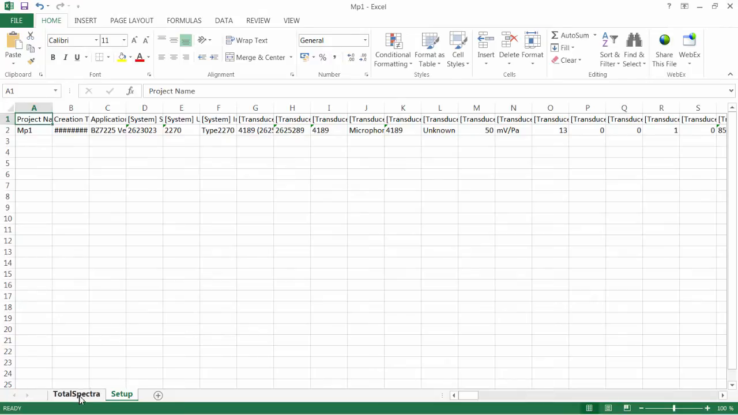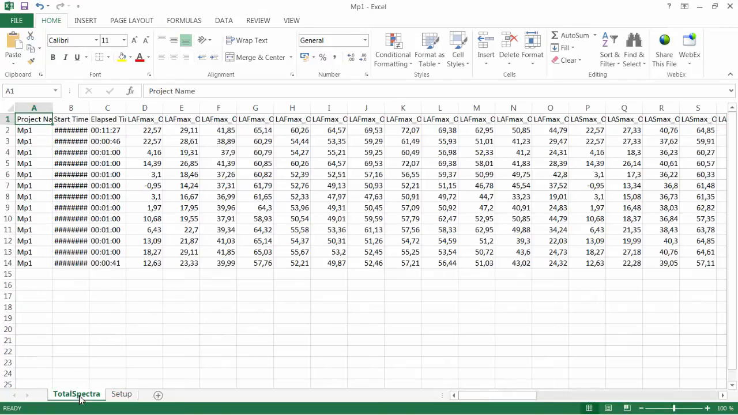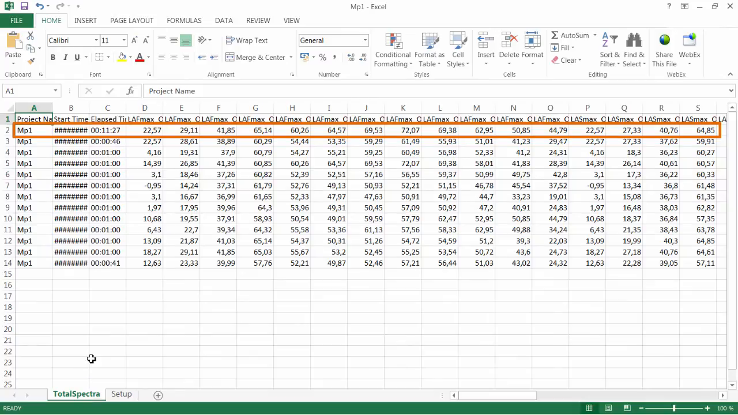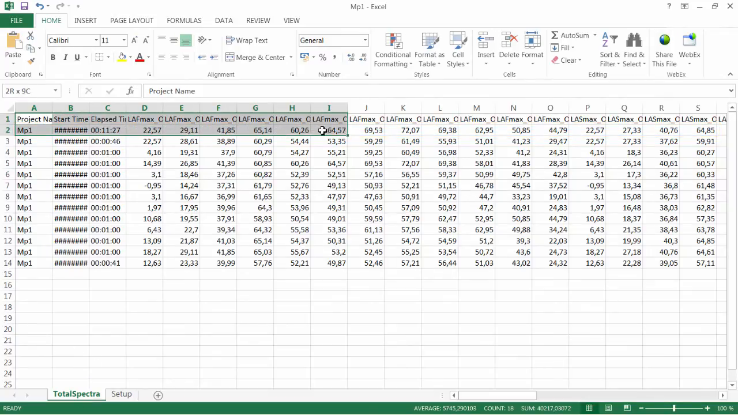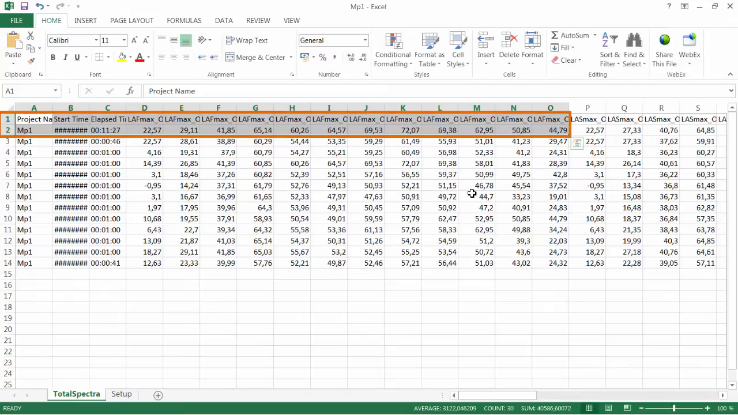Select the Total Spectra worksheet. Highlight the first row of data. This row of data contains the total spectra for the maximum duration of the measurement. Note the number of rows and columns, 2 and 15 respectively.